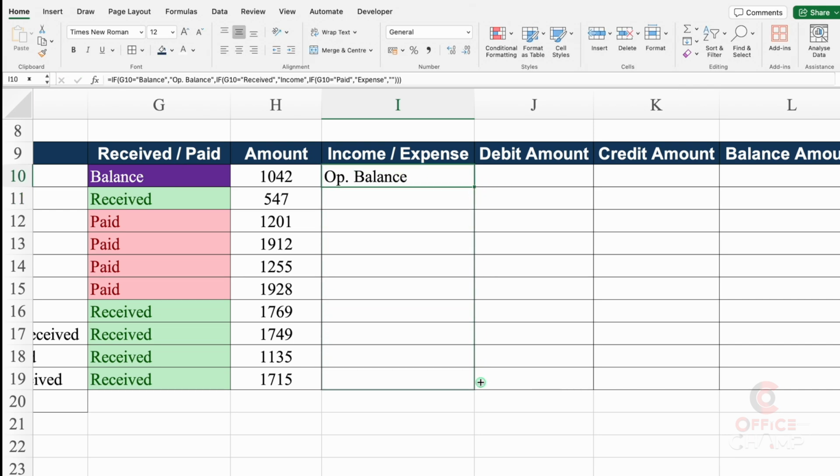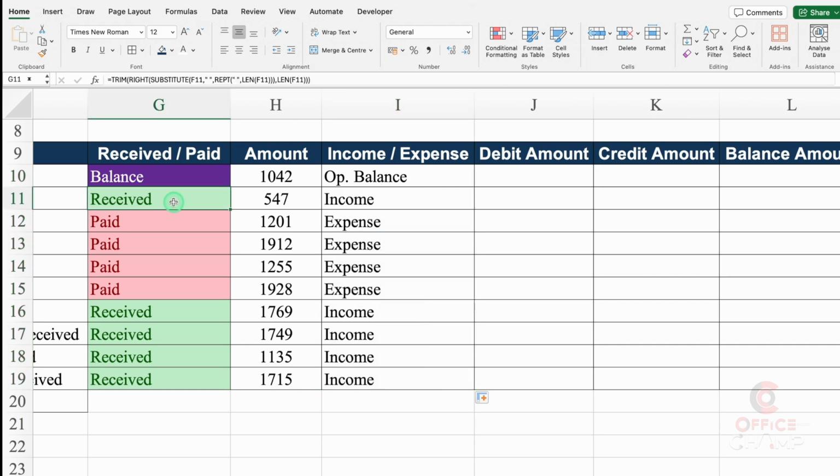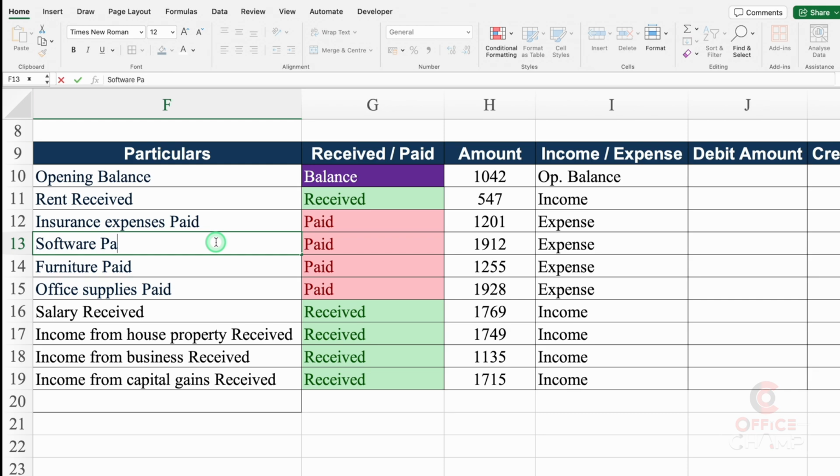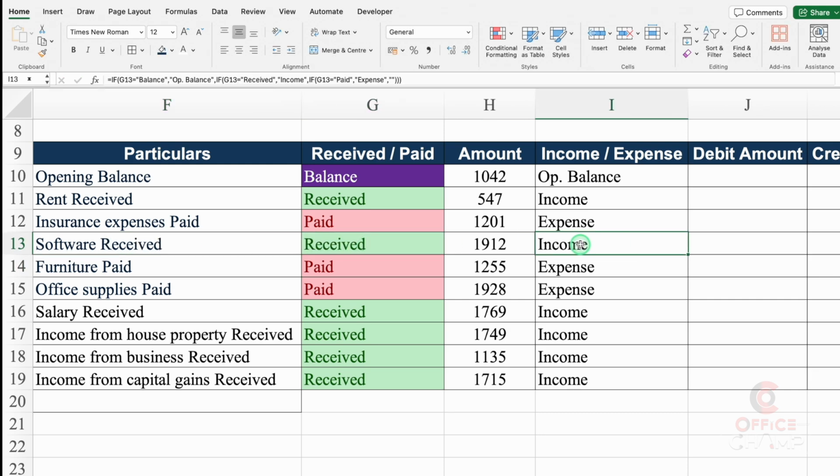Now I'll drag this down. Over here we can see received, and in our formula, in income and expenses, we can see income. If it's paid over here we can see expense. If I change it to received over here, we can see received and it became income.